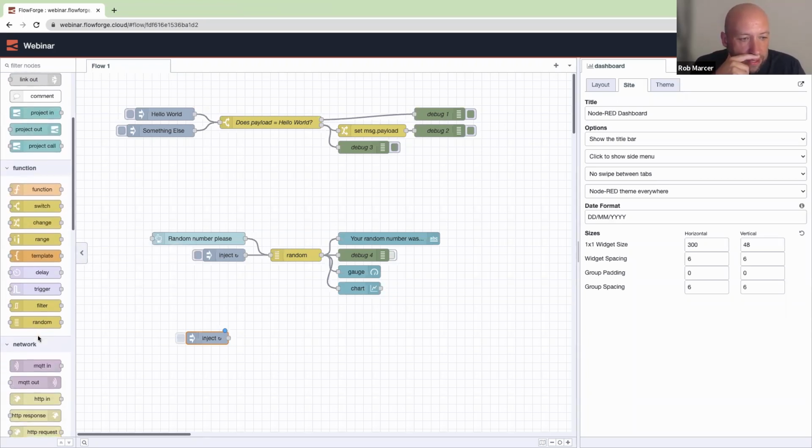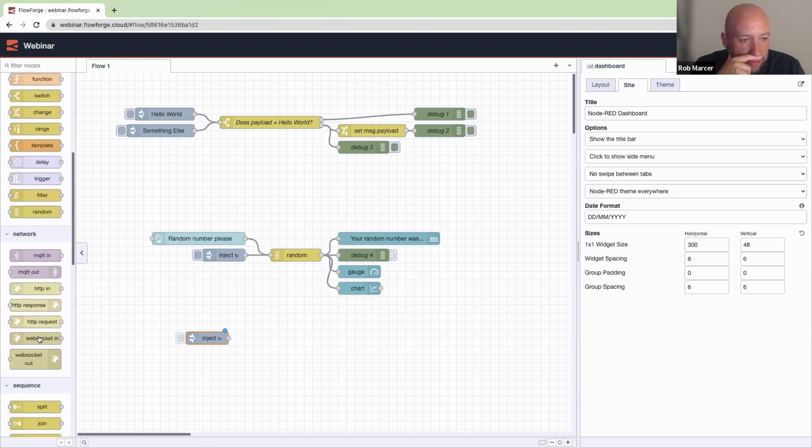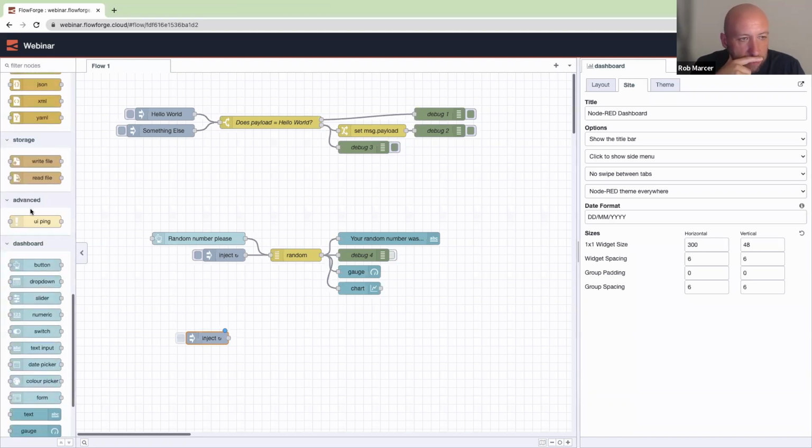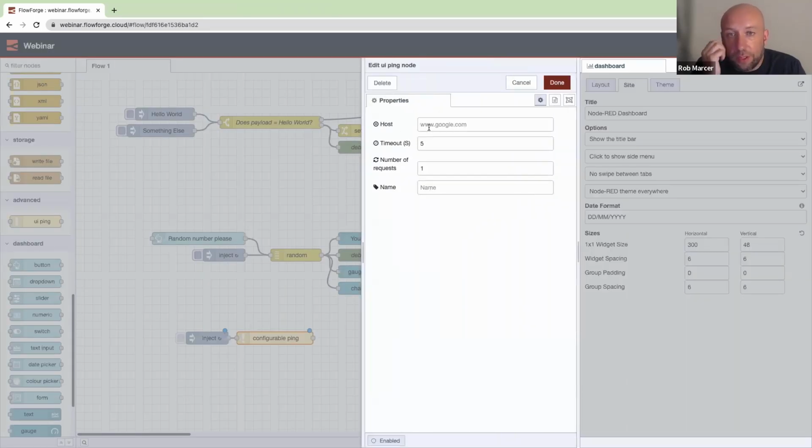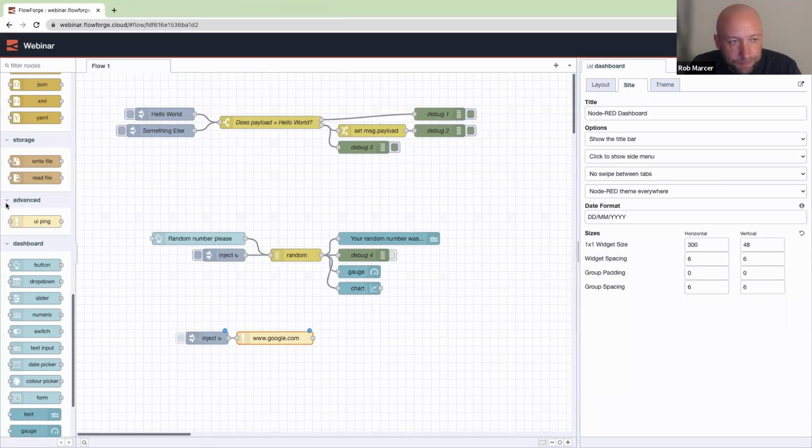I'm then going to find the ping thing that I've just installed. Here we go. So this UI ping is the custom node that I've just added. Let's double click on that. They also think it would be a good idea to ping google.com. There's no other things I need to change here. We've got timeout, so if it doesn't respond within 5 seconds, it will give up. But that's all fine as it is.